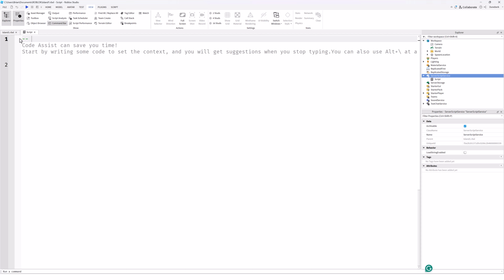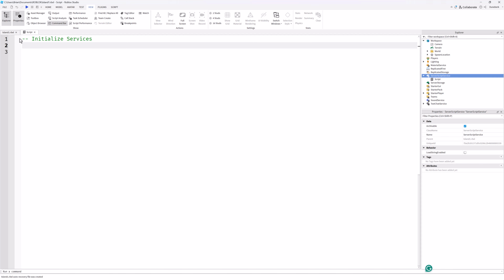Putting 2 dashes in a row gives you a comment. Comments are very critical so that when you go back and edit the script later, you know exactly what that script is for. So this is just going to be initialize our services, and it'll take care of our variables and all that. In the Lua scripting language, which is what we're using, we use the keyword local, and local tells the scripting that this is a variable that is only going to be used in this particular script.